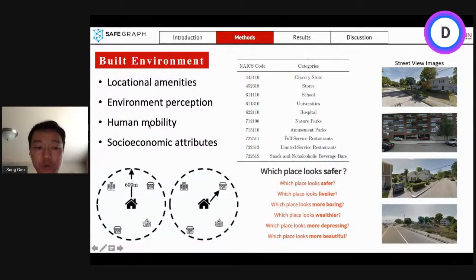And the third type is human mobility, and we utilize two types. The first one is SafeGraph foot traffic. The second, we also utilize the Uber Movement data to understand the accessibility from neighborhoods, to move around the city, how reachable they are by transportation. And lastly, the socioeconomic attributes such as median household income and the racial composition in this neighborhood.